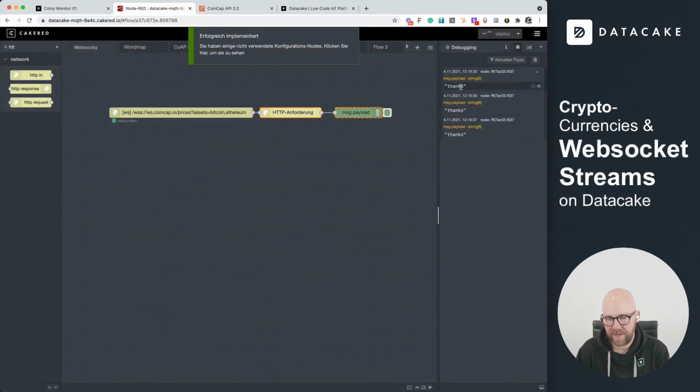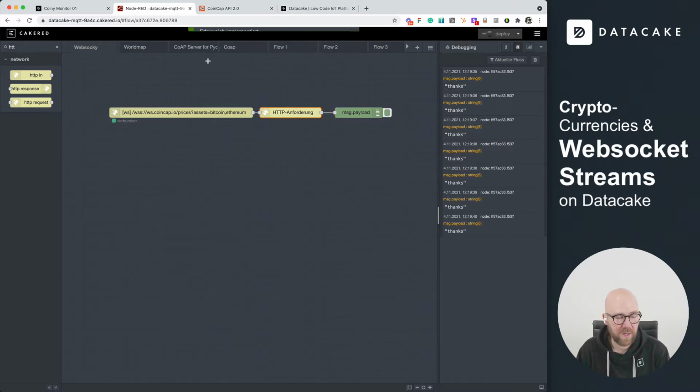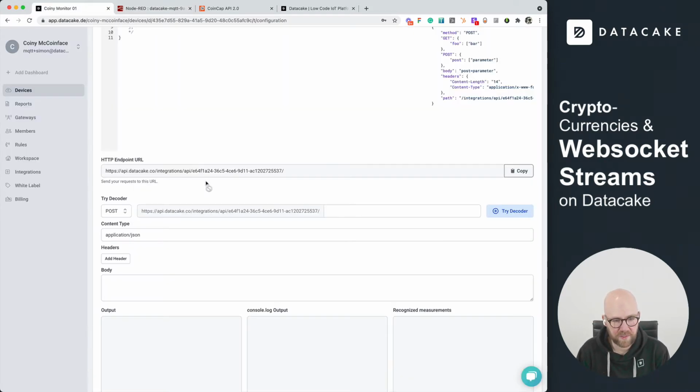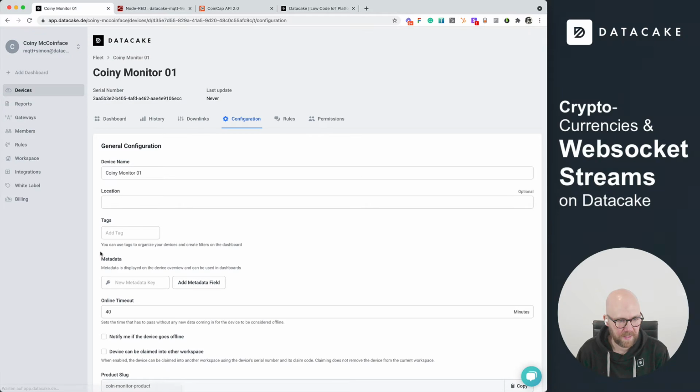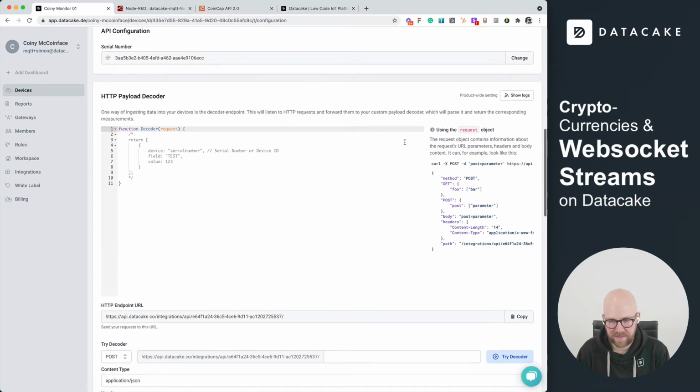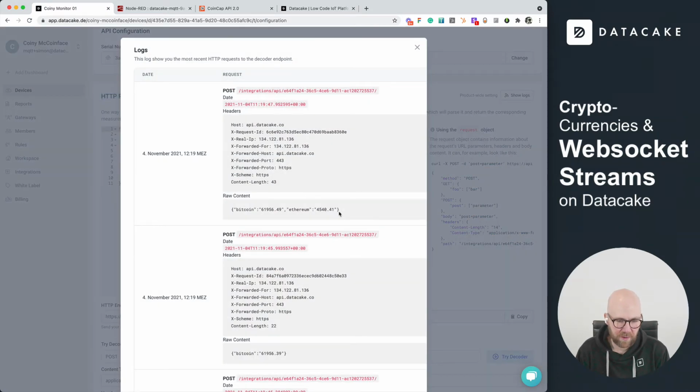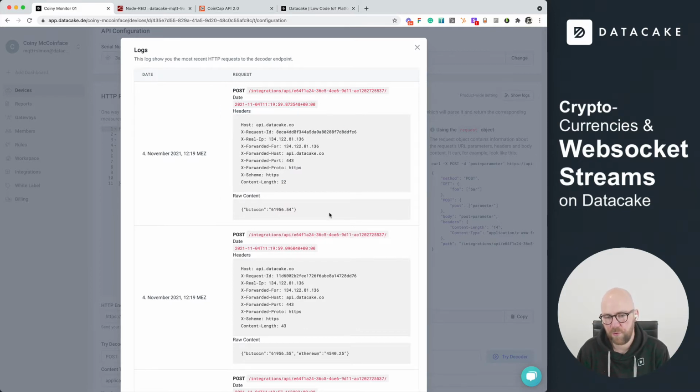And yeah, Datacake answers with a thanks. That means that we forwarded data to this API on the product. And in here, reload once more. If you scroll down to the HTTP payload decoder section, there is this show logs. In the logs, we can already see the Bitcoin price and Ethereum price, just like requested. This WebSocket streaming API is being forwarded to Datacake. So now, the next step will be that we create a short dashboard for that and store these Bitcoin and Ethereum prices in the database.